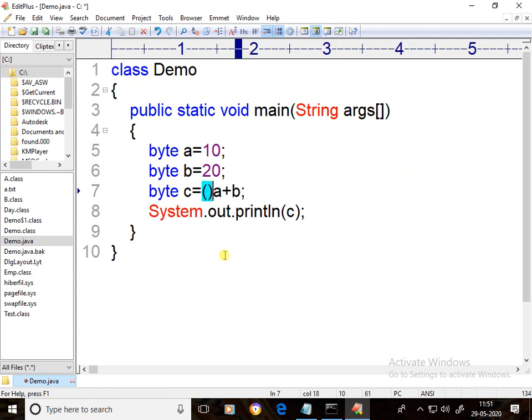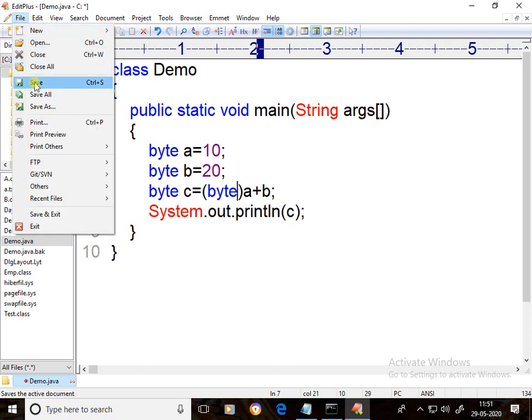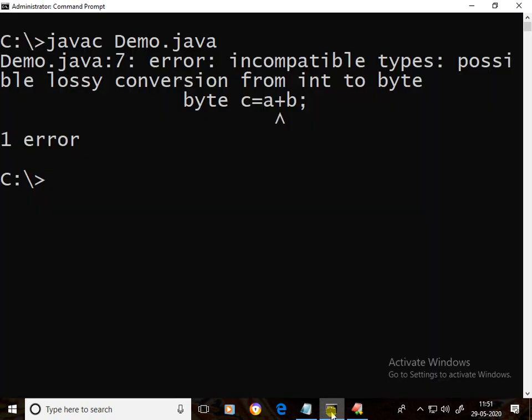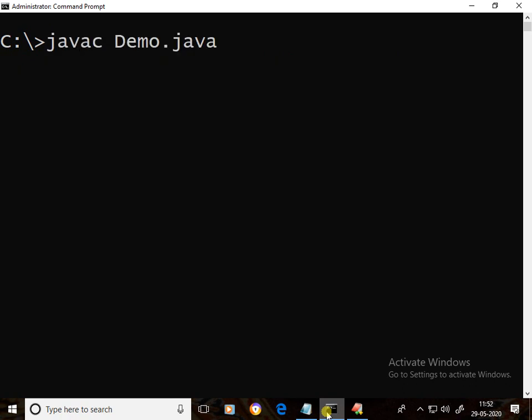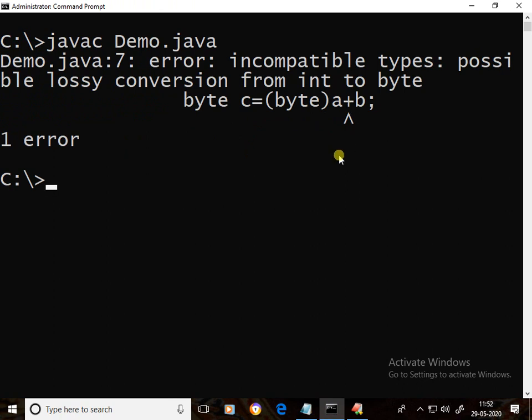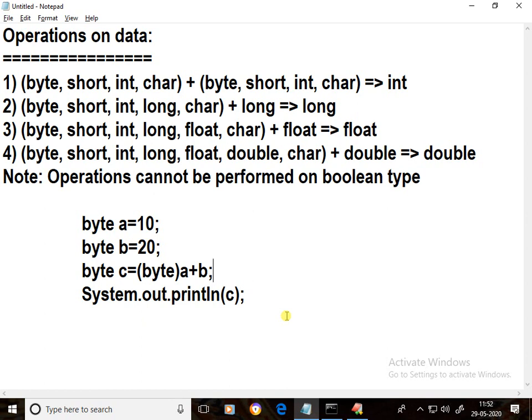Here I am writing byte. I'll save. File, save. I'll compile javac demo.java. See, again the same error we are getting. Now we have to convert the result of a plus b. That means here also we have to write brackets. Now this line I'll explain separately. Byte c equal to, in the brackets byte, again in the brackets a plus b.